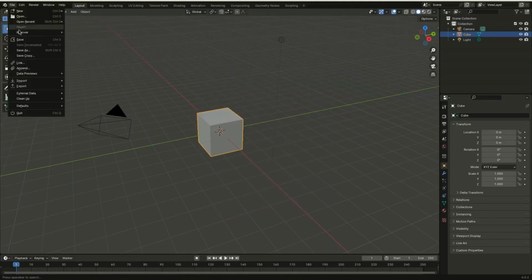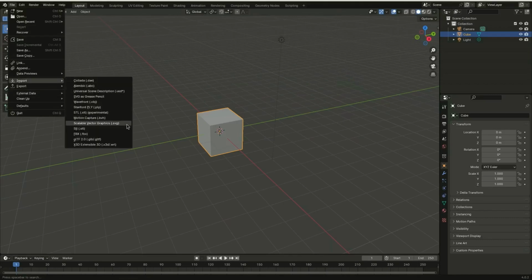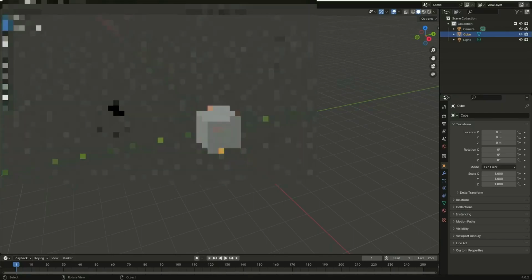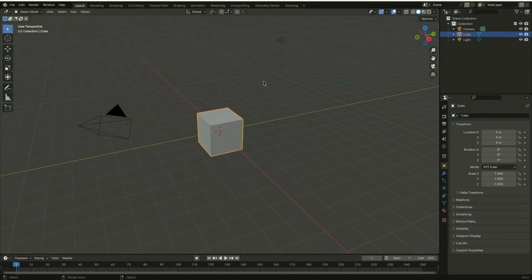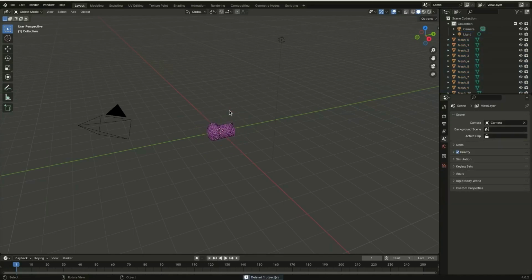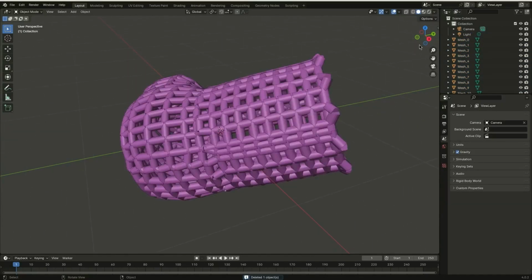So you can click on the File menu and then Import glTF type of file, and then you select the file that you've just saved, and there is the bootie. It's going to show up for a fraction of a second. Now I want to get rid of this cube. I just select it and delete it.